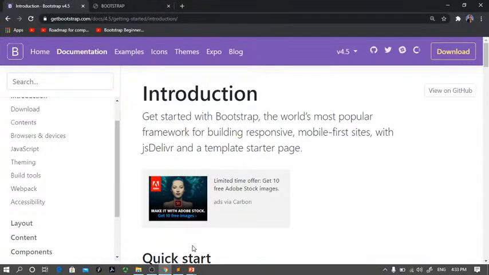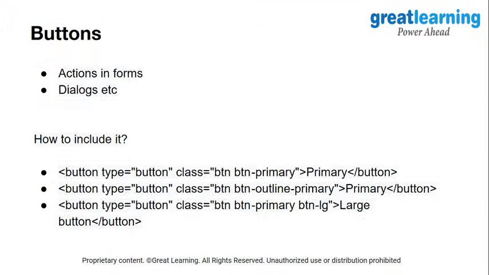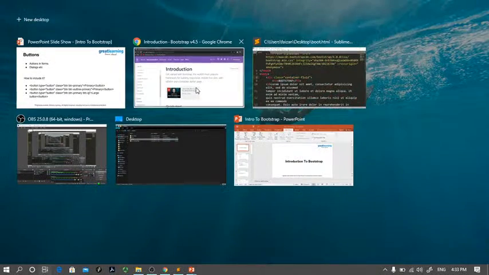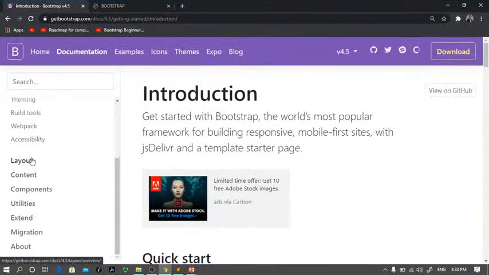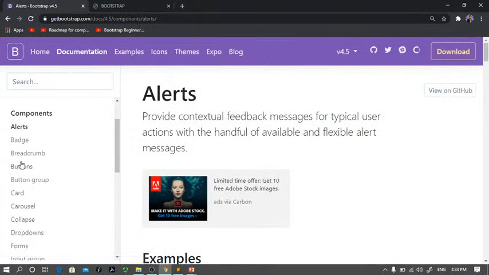So now we had our container in its place, right? Now let's go on to the next thing, that is buttons. All the action buttons that you have at the end, wherein you will submit your form, or you have dialogues or anything, right? How do you include them? Just by adding a class, that is button. Now what is this button, primary, and all those things? Let's demystify all those things, and let's go straight into the layout and into the components, wherein we will have our first component, that is buttons.